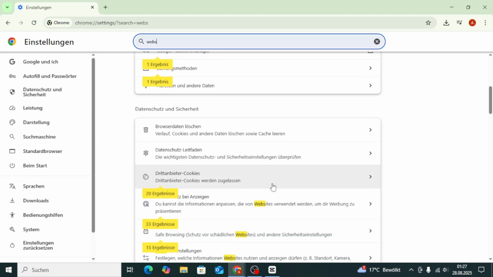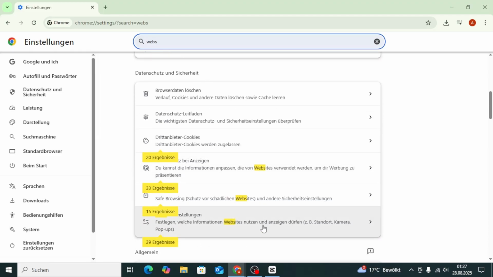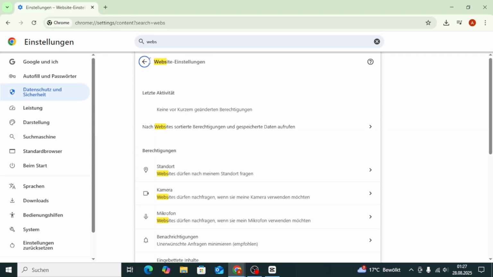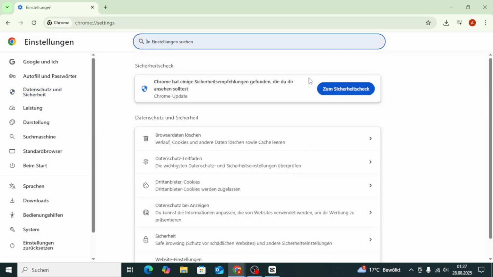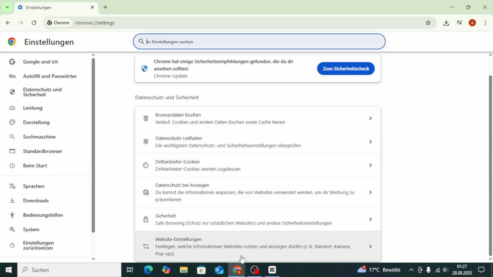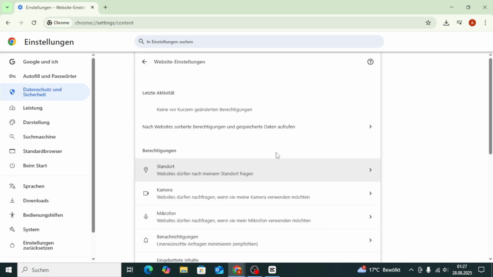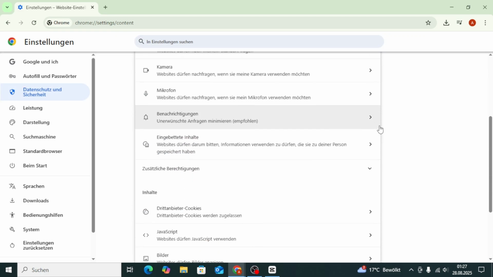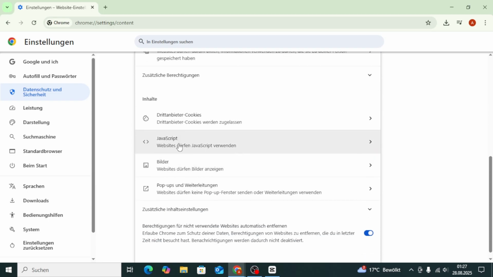Step 2. Go to Site Settings. Inside Settings, scroll down until you find Site Settings. Tap on it. Step 3. Find JavaScript. Under the View Content section, look for JavaScript. By default, this option is turned on.